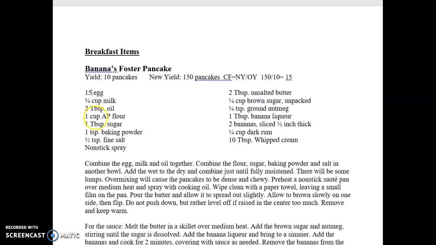So 1 egg becomes 15. 15 times 3/4 is 11.25 cups of milk, 30 tablespoons for the oil. And notice it doesn't specify the oil. I'm going to go ahead and add canola oil in here. 1 cup of flour times 15 becomes 15 cups. 15 tablespoons of sugar and 15 teaspoons of baking powder. 1/2 times 15 is 7.5. Non-stick spray. You can read through the procedure here and note that is for cooking, so I'm going to go ahead and add 1 can of non-stick spray.